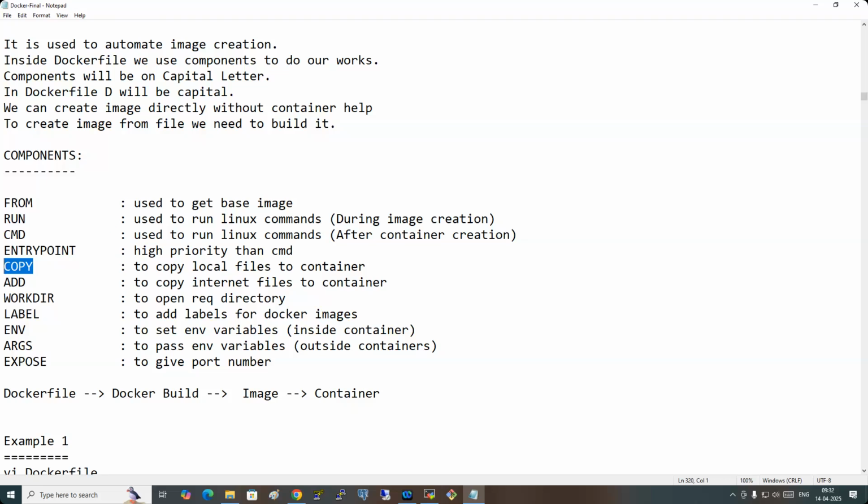Can we do it like this? In the Dockerfile, we download our repository from Git where we have the code, and I use the COPY component and copy that into the image, and my application will be ready. We'll do a lot of things here.